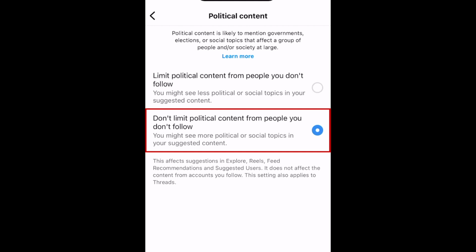Once you've done this, limits on political content you see in your feed will be removed. You'll likely start seeing more political topic-related posts in your feeds after this. That's all it takes to turn off political content restrictions on Instagram.